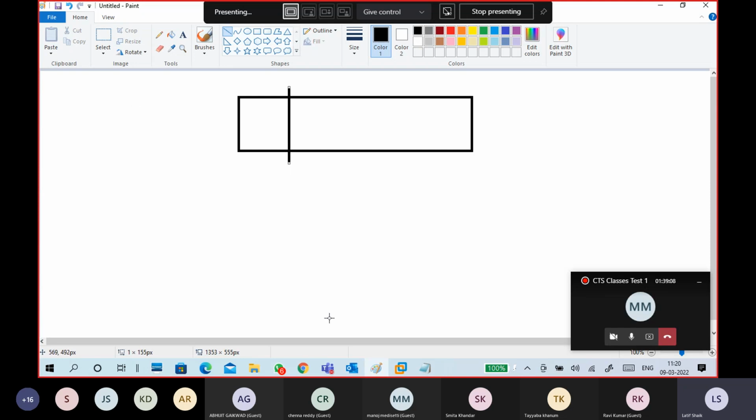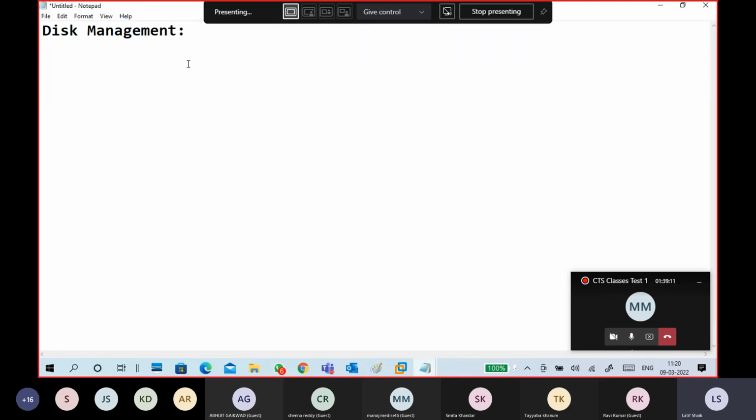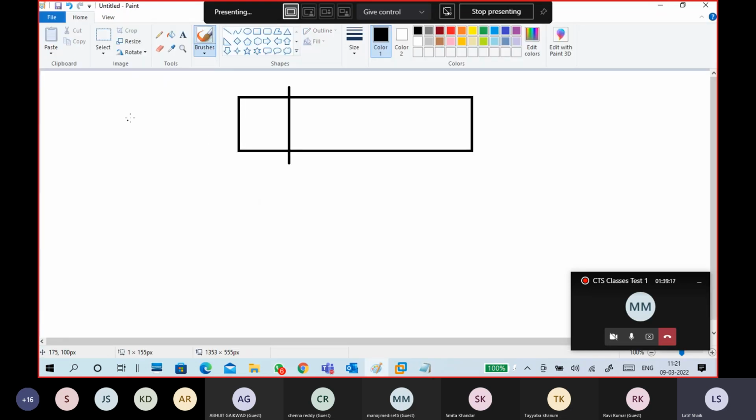Guys, here we started with disk management. What is disk management? We have a hard disk, right? This is my disk, disk 0. My disk is 160 GB. I put a 160 GB hard disk with only a single drive, the C drive. Okay, so this is my disk.